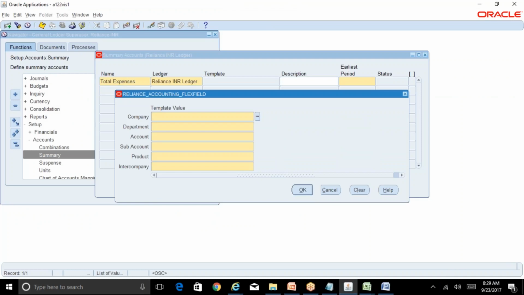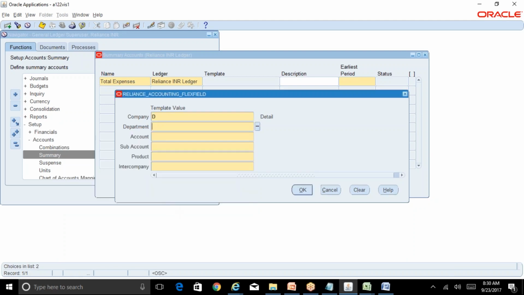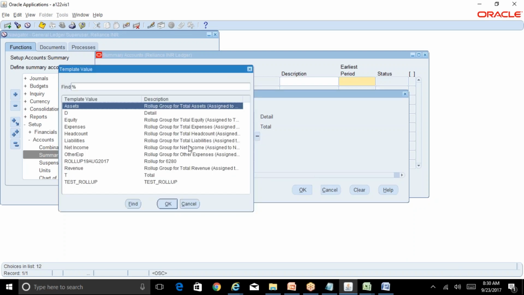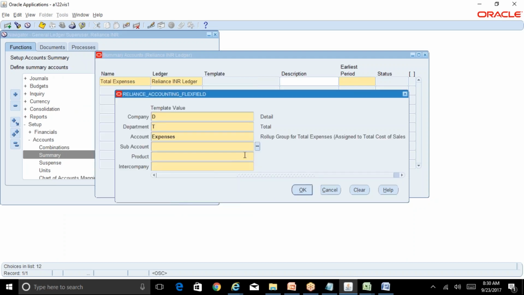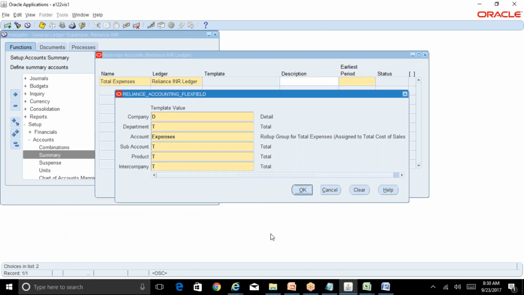And what is the ledger? Reliance INR ledger. And then the template. You want to see the sum of expenses at a particular company code level. It could be company code 01, 02, or 03. So just say detail. Here we have a couple of options, detail or total. When I say detail, it is going to give me 01, 02, 03, 04, and 05. If I say total, then it is going to sum up for all the companies. I do not want to sum up for all the companies. I want to sum up at a company level. So detail. And as far as the department is concerned, I want a total for all the departments. And as far as the account is concerned, I want to use the rollup group expenses. Sub account, total, product, total, intercompany, total.